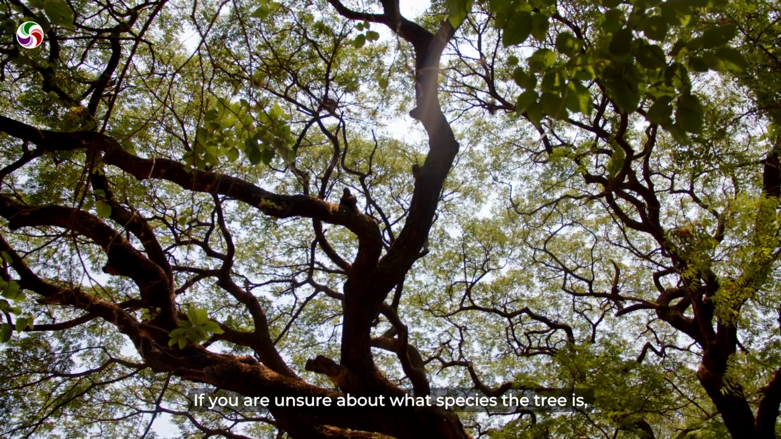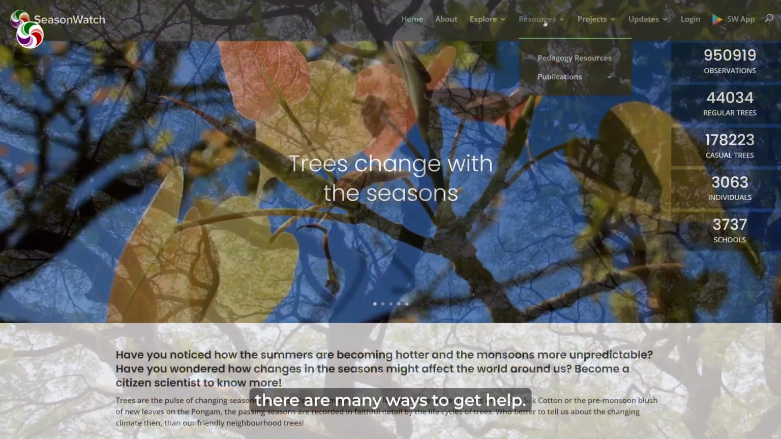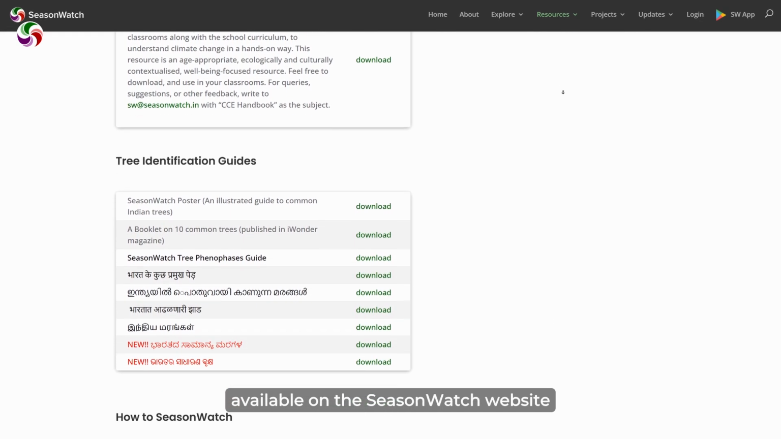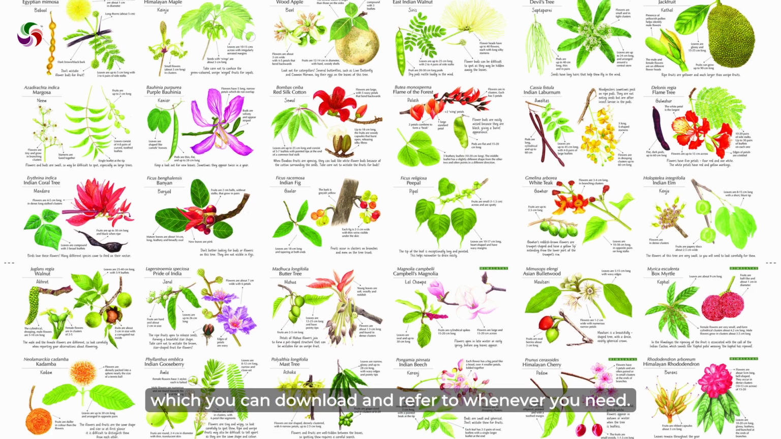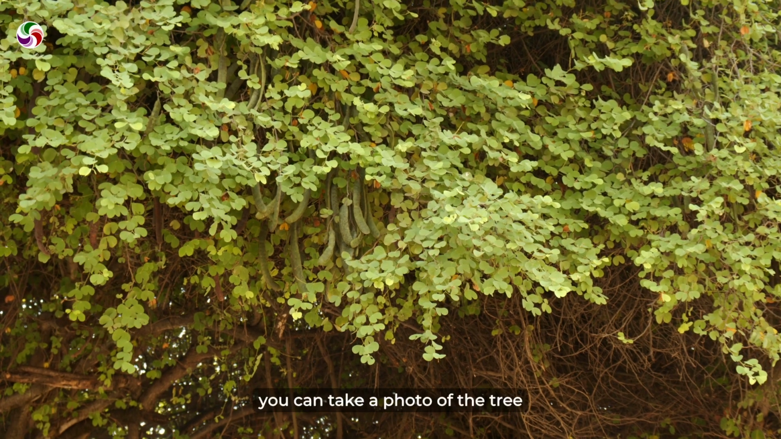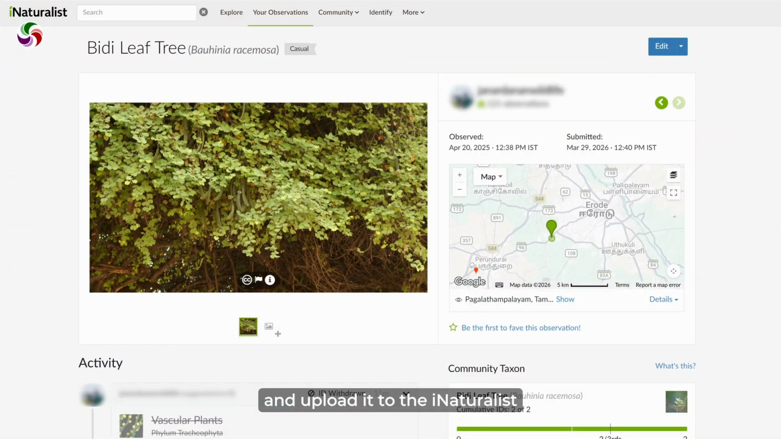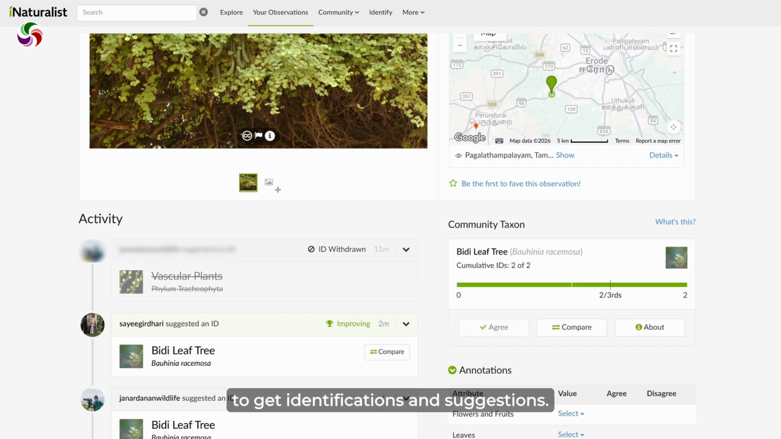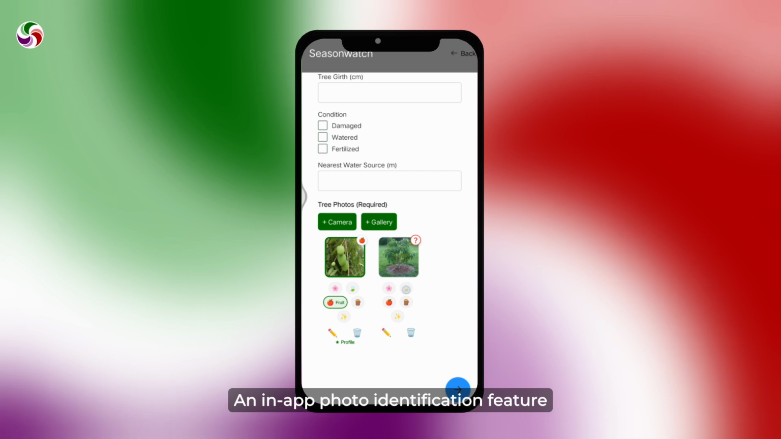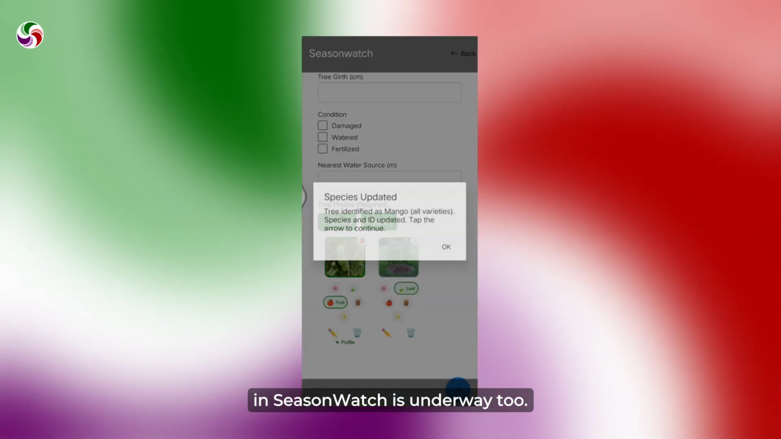If you are unsure about what species the tree is, there are many ways to get help, starting with the pocket guides available on the Season Watch website, which you can download and refer to whenever you need. Alternatively, you can take a photo of the tree and upload it to iNaturalist to get identifications and suggestions. An in-app photo identification feature in Season Watch is underway too.